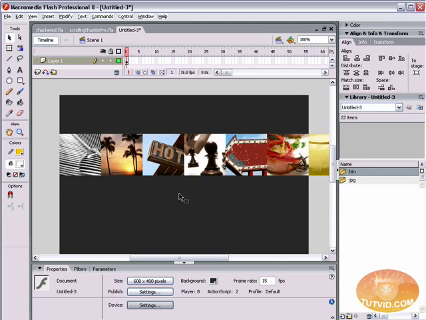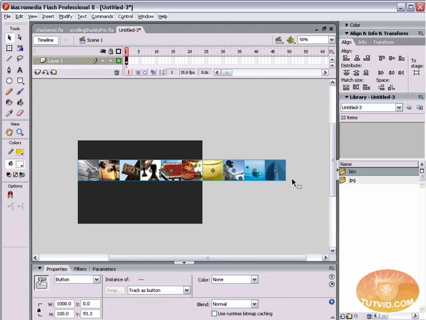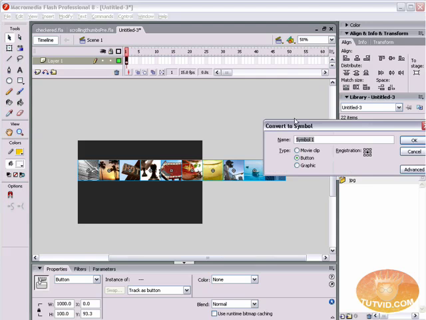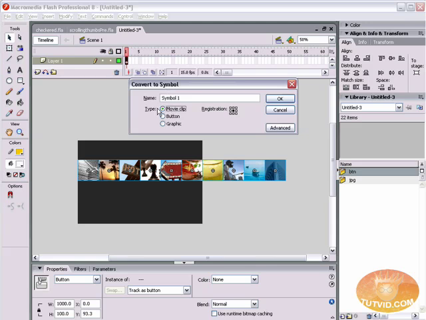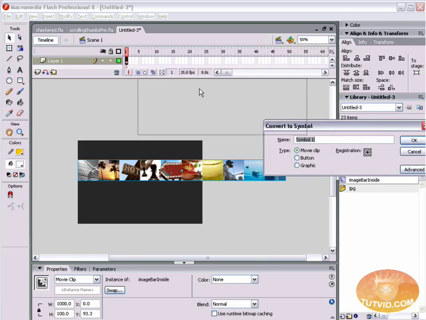Okay, now what we need to do is select all of our thumbnails and convert them into one giant movie clip. So essentially what we're going to have is a movie clip that has 10 buttons inside of it. So I'm going to hit F8, convert to symbol. I'm going to convert it to a movie clip, and we're going to name this, let's say, image bar inside. And now we're going to select that, and we're going to convert it into a symbol again.